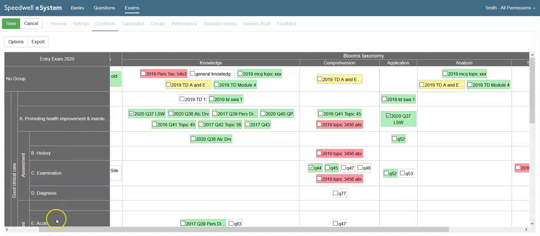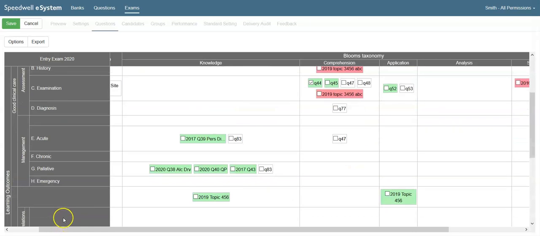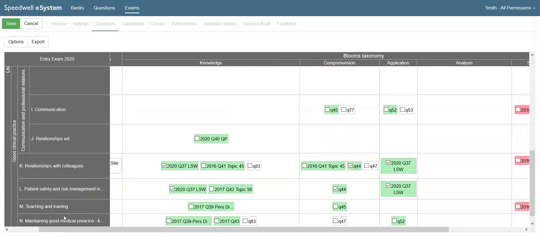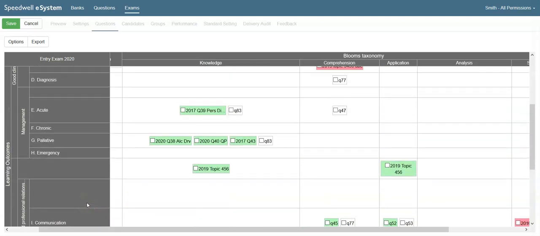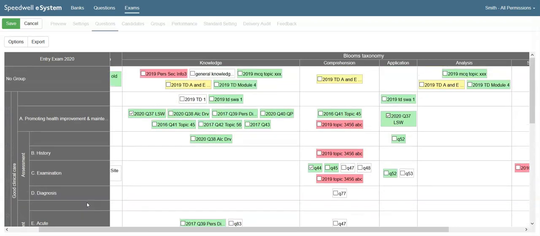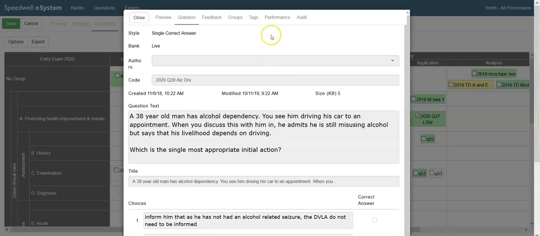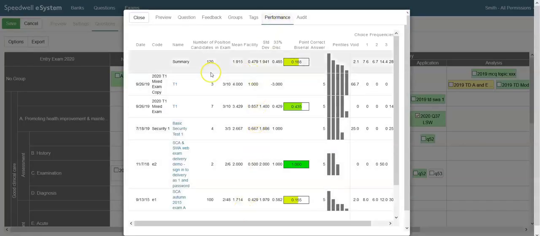And we can scroll down through our learning outcome rows to check the coverage of this question. And I'm now scrolling back up through the learning outcomes to look for another moderate question. These questions are coloured green in the blueprint. I can preview the question and have a look at the performance before I select it.